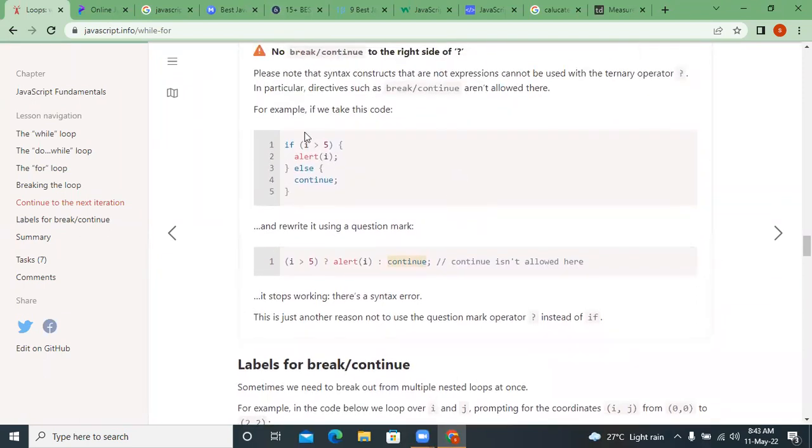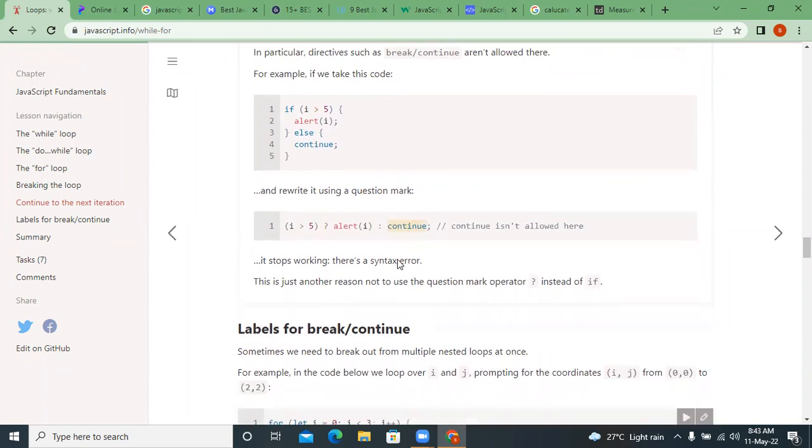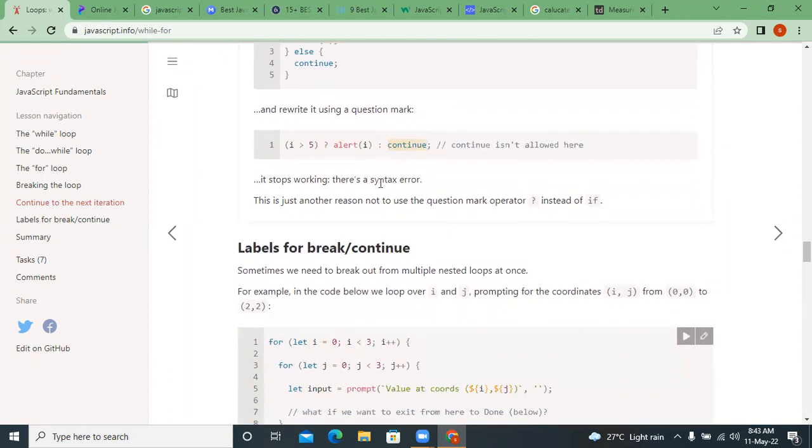So we can write continue in if else, but we can't write it in this ternary operator. Okay, it is not allowed to write continue in these ternary operators. This is a syntax error.